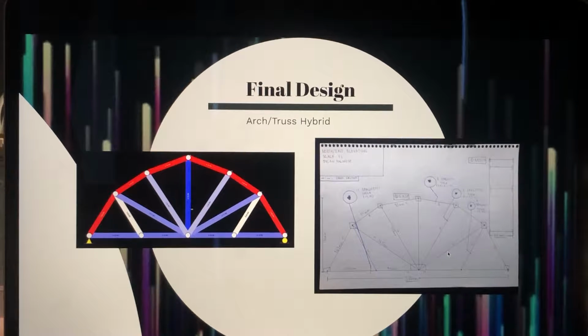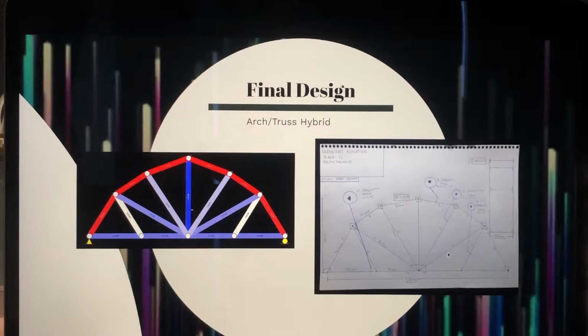From the 2 main designs, the group fused both ideas to create the final design, which is an arc and truss hybrid. Once the team was satisfied with the rough sketch design, it was then drawn on an A3 paper, 1.1 scale, then transferred to JF Matrix.